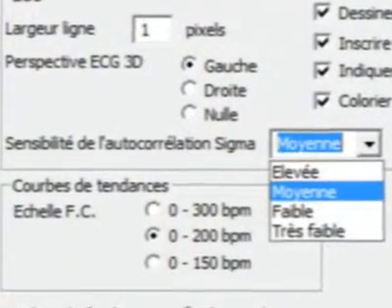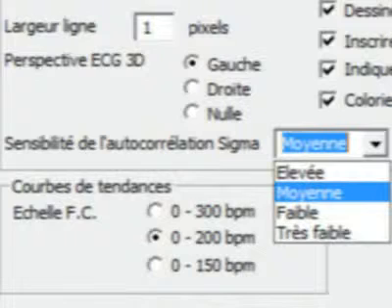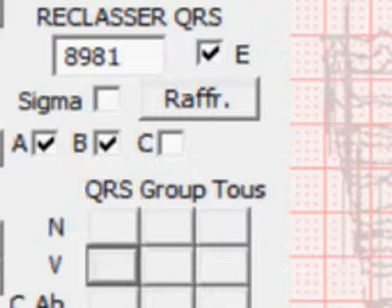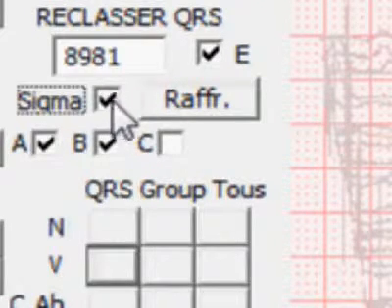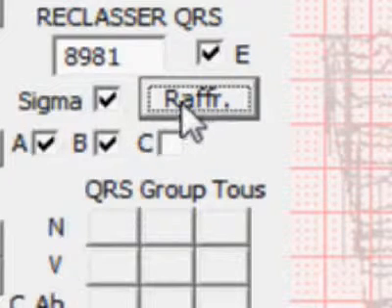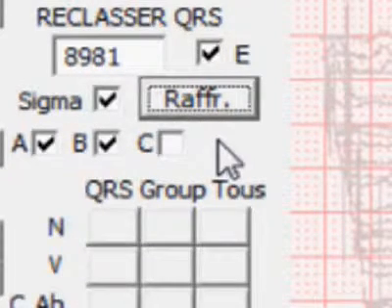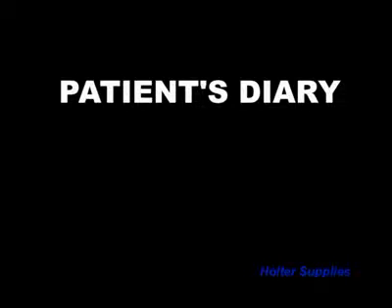You may adjust the sensitivity of the autocorrelation in the Display Configuration dialog box. If you choose a low sensitivity, the program will accept greater differences between the QRS. There may be the risk of seeing different shapes correlated together. When you select or deselect the sigma, click on Refresh to update the graphic.